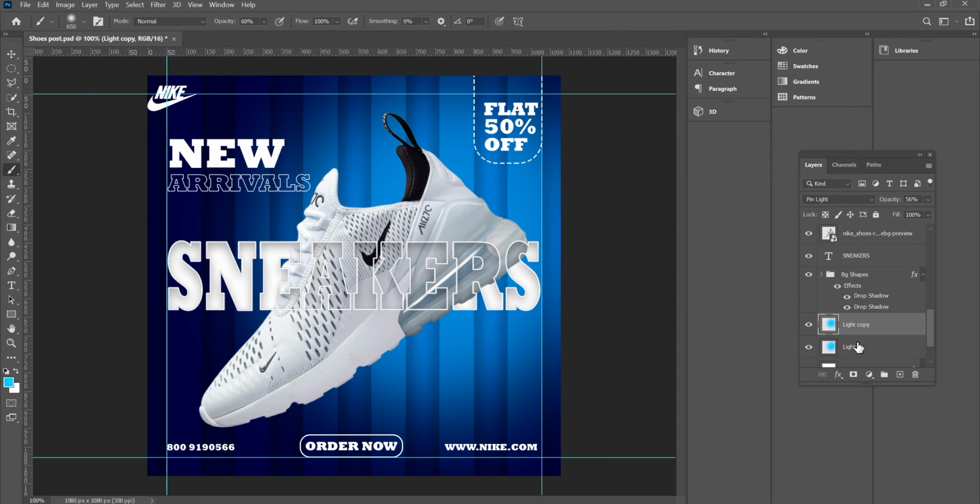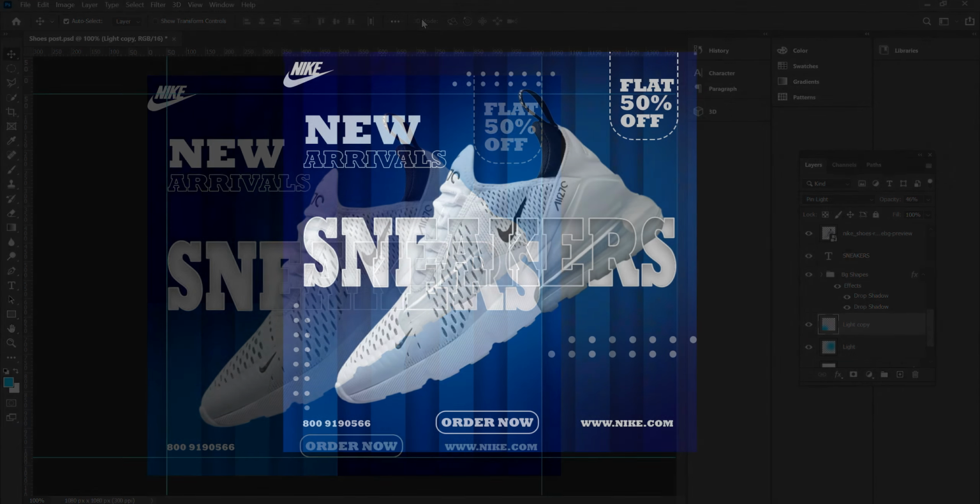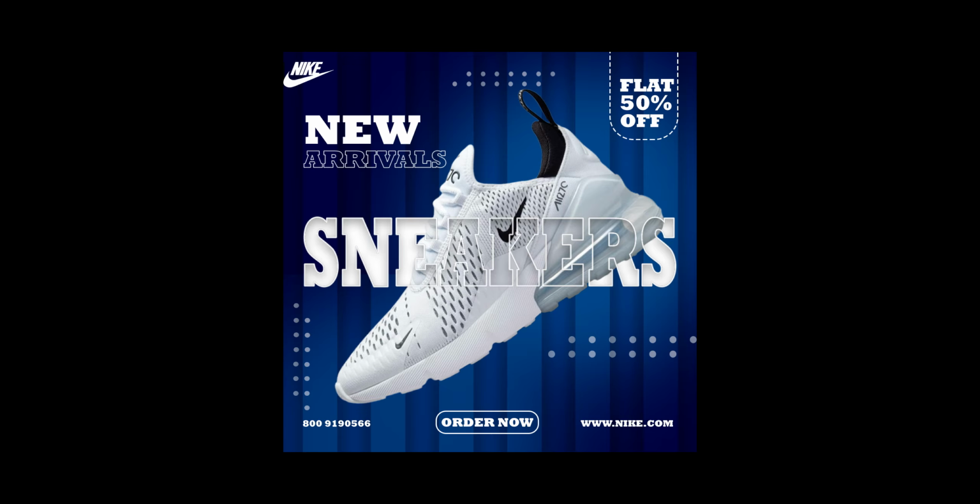and just reduce the opacity to something like 50, 56 or less than that also. Okay, and just with the move tool select the other layer and place it here like this, and now play with the opacity values like this, and tick on that button and change. Now you can see that after all the arrangement, this is the final outcome that we have achieved.